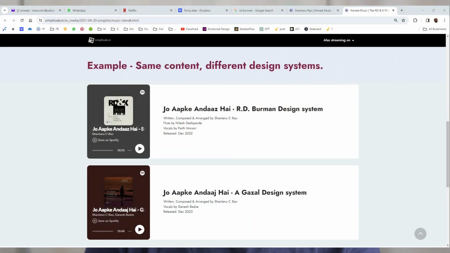For example, track number 3 from this album was rendered with a ghazal treatment, like on stage live with minimum instruments. This ghazal version of track number 3 has the same lyrics, same melody, but a different design system applied, and it definitely impacts the final experience. A simple example would be between two people speaking English, you can easily tell which one is an Australian versus which one belongs to Texas, US. Same language, same words with a different accent.